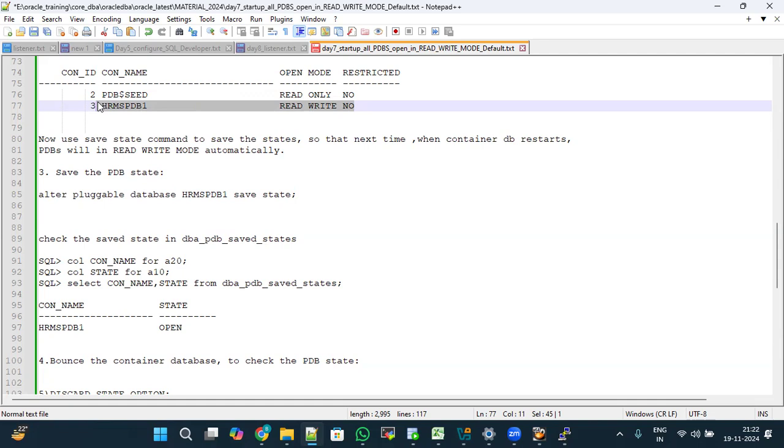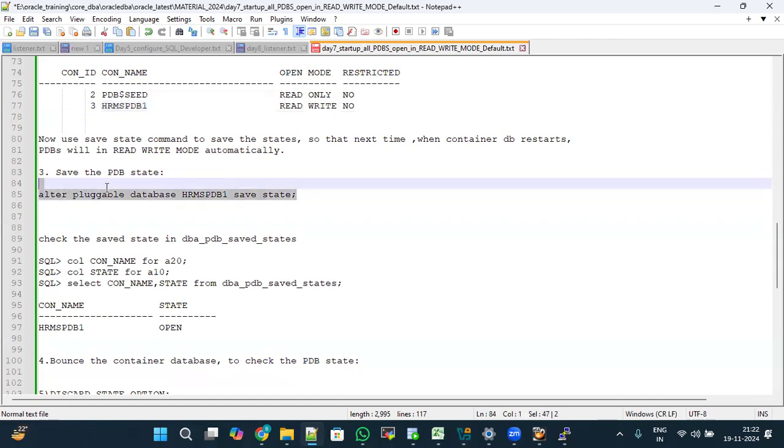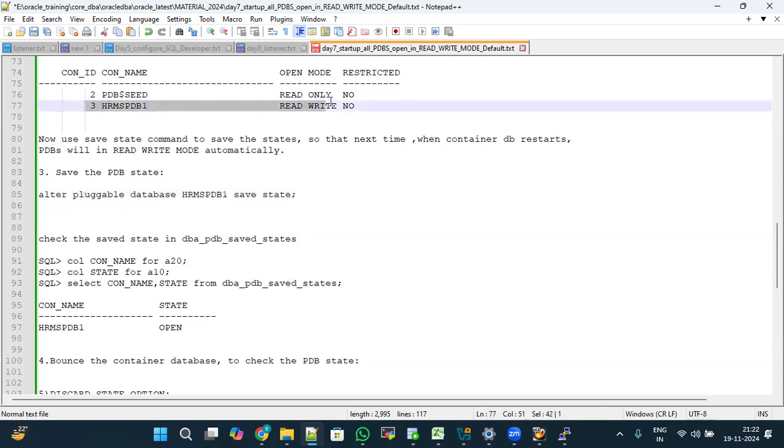How to save the database position? You can run alter pluggable database save state. I'm going to save the database position right now, while my pluggable database is open. If you save this state, this position, by using this command, that means our pluggable database position is saved. So whenever you restart the database services, this database always opens in read write mode.